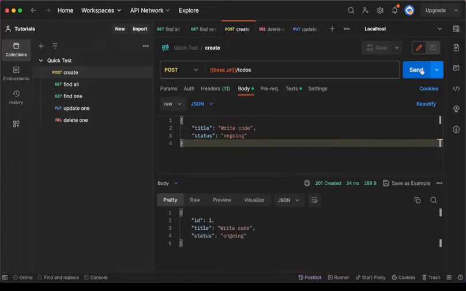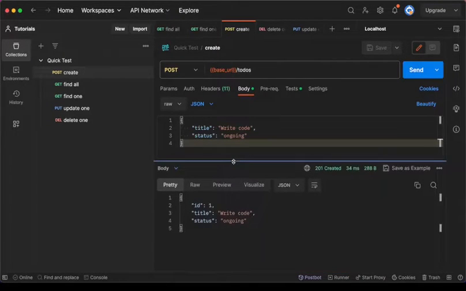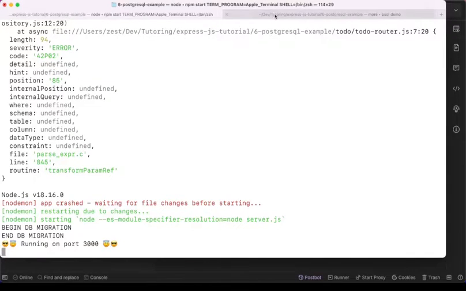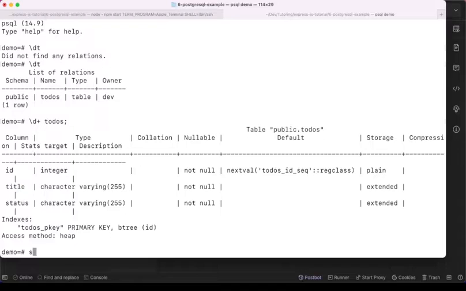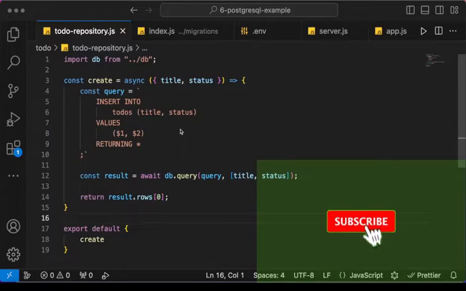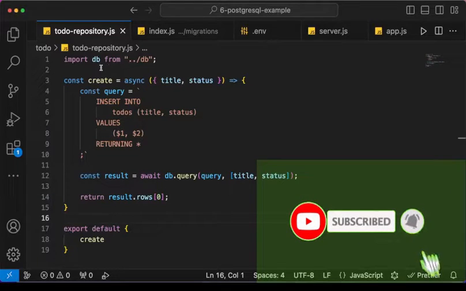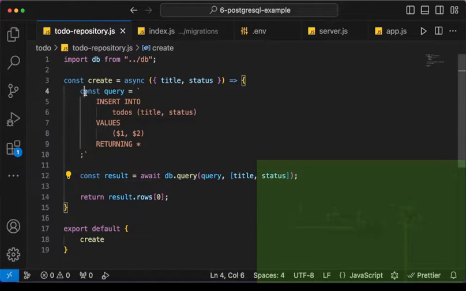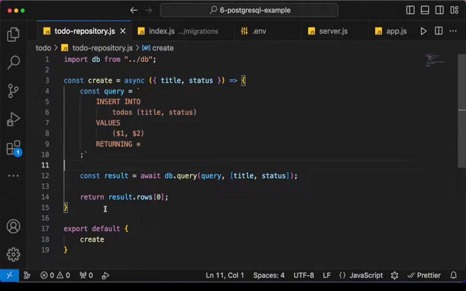I will send the request again. You can see that this time we get a success response, 201 Created. Let's check the database to see that the record is there. I'm going to say select all from todos. So you can see the record we have right there, write code, with status ongoing. Now we have a proof of concept, sort of, that we can use this DB connection to execute SQL in the database and return the result.